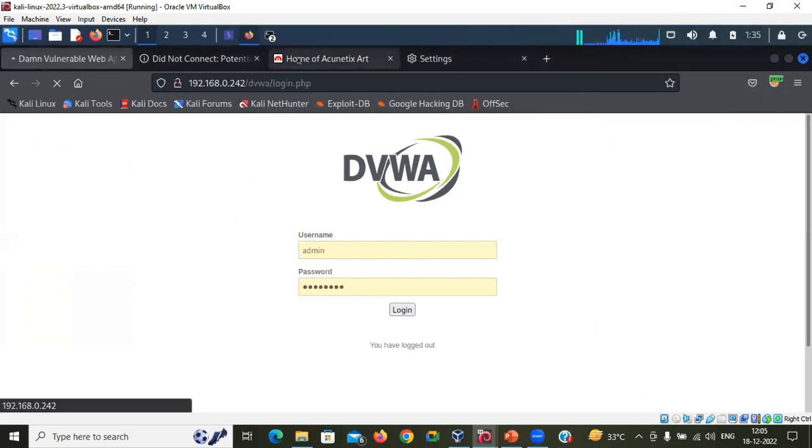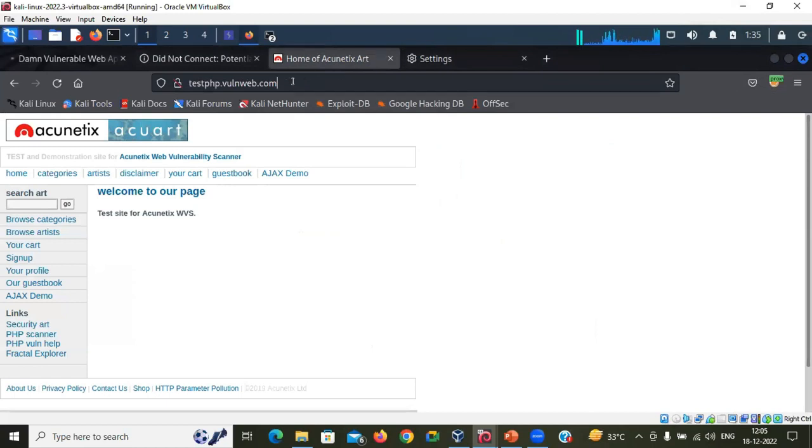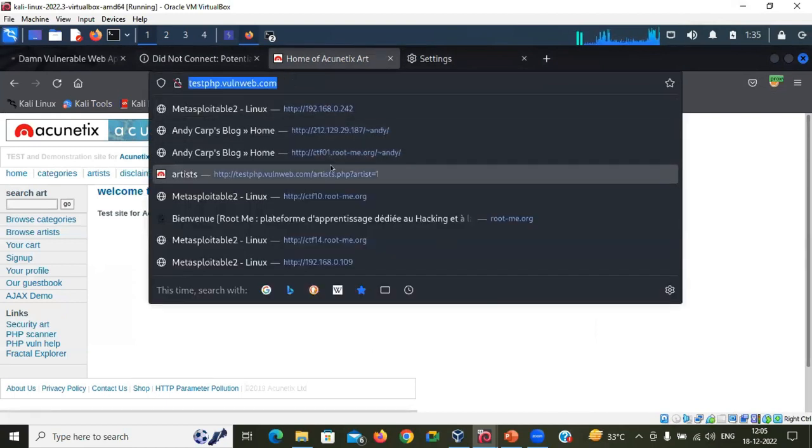Now the last point is what? SQL injections. So how to do SQL injection? First of all, I want to find the SQL parameter. What is SQL injection? SQL injection is an attack which is available on any website. If your website database is a MySQL database, then you can find vulnerabilities on your website.